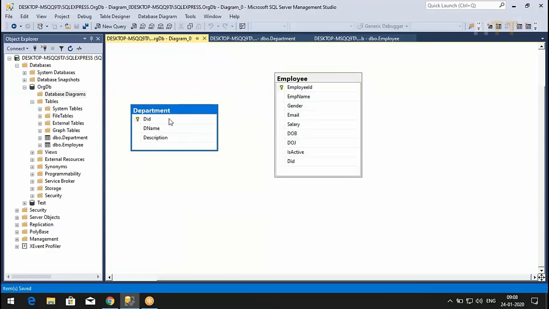Department ID is acting as a foreign key here. This is the database diagram. You have two tables, but there is no relationship. Do you see any relationship? No. So I'll select department ID, the easiest way I'm showing you. Select, drag it, and drop it on department ID in your employee table.